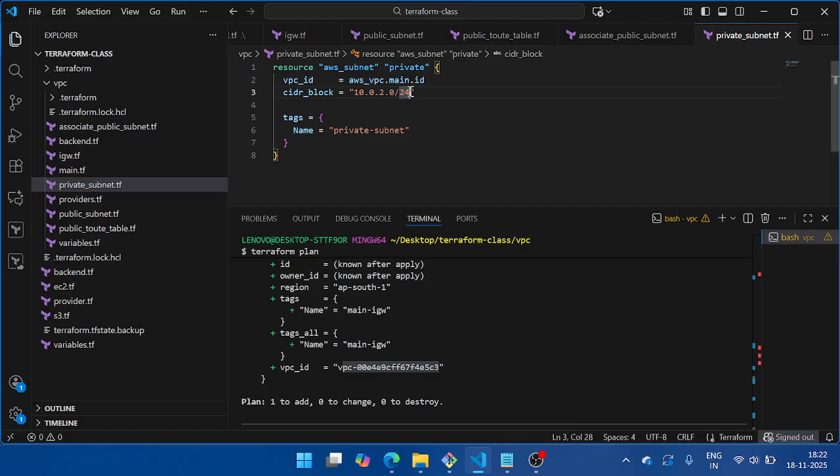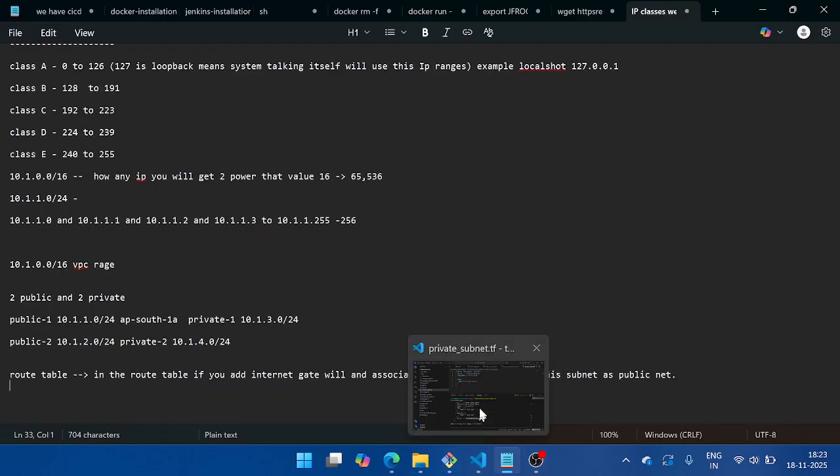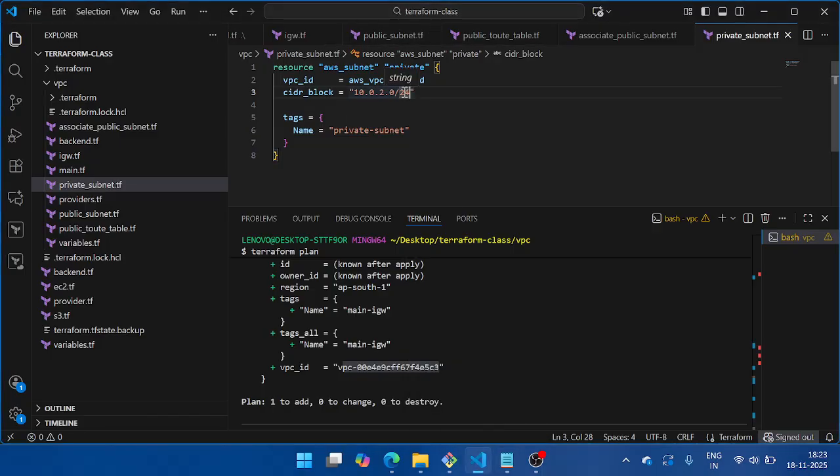If you go with the 16, then it will go 65,000 subnets, right? How is it? It is not possible to create a 16 with a public subnet, right? We created a VPC with the 16 only. If we give it as a 16, how will we get it? So already you created a VPC with the 16. That 16 we are dividing with the 24, 24. If we give 64, how is it possible? It is not possible. We will get an error.